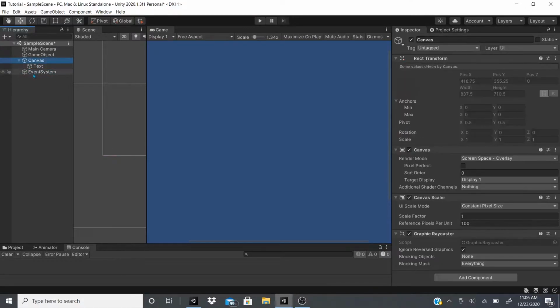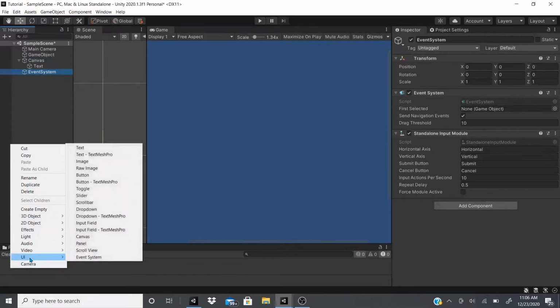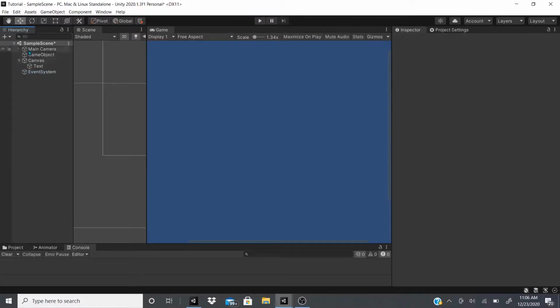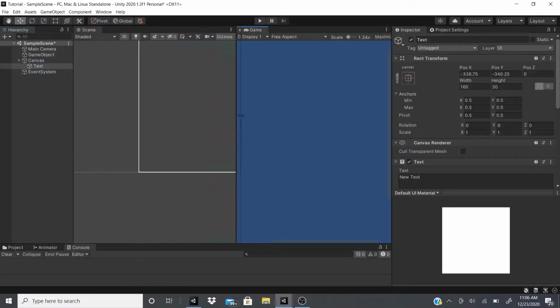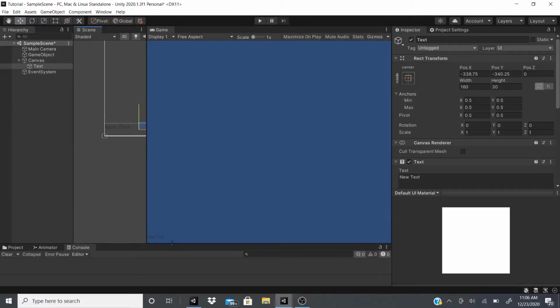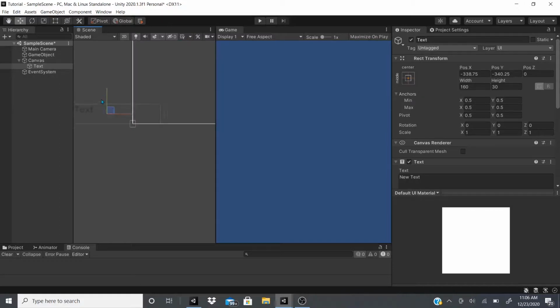I will talk about those later on since they are also in the UI section. Here's event system and canvas. Like I said, I'll talk about that later on. So if we go to the text, you can't really see it on the screen view. You could see a little text right here, but if we go to the actual scene view, we could see the text over here, and I'm gonna bring it up.